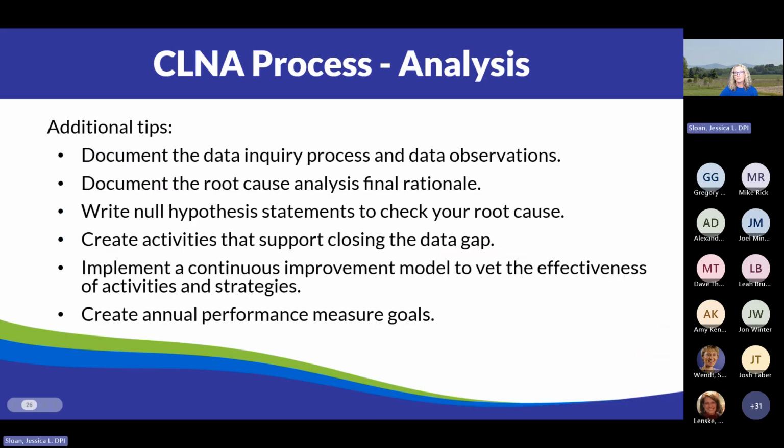And some additional tips for analysis, but also for recording your data and what your findings are. So this will help you prepare for the CLNA section of the Perkins application that you're going to complete next spring. You want to be able to document your data inquiry process to make sure that it makes sense, that you went through and analyzed all the correct information, but also you want to document your observations so that you can then write those into your narrative section. You're going to document your root cause analysis and your final rationale.